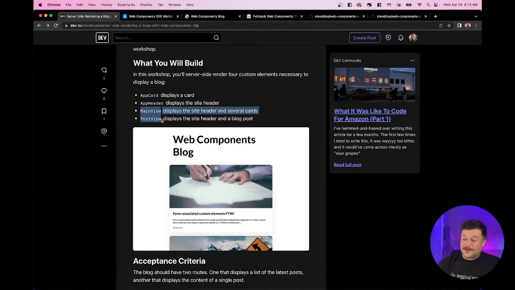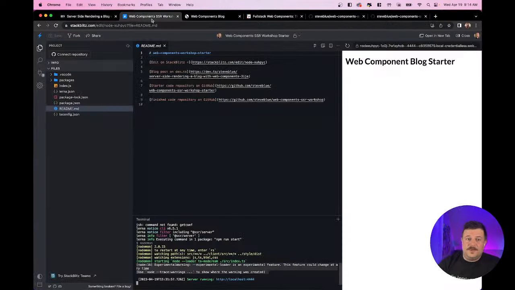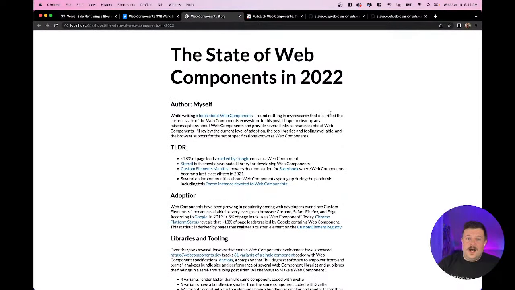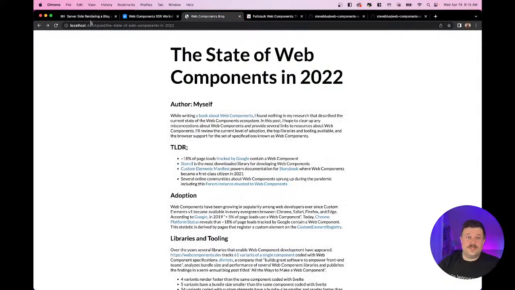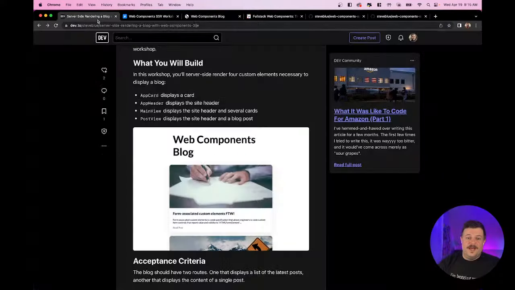And then we have 2 routes. We have a main view and a single post view. So when the user clicks this little link here, they can go to a single post view that looks like this. If you're developing in StackBlitz, you'll notice that the localhost is running here, but with this gangly looking address. If you run this code locally, it will all run on localhost:4444.